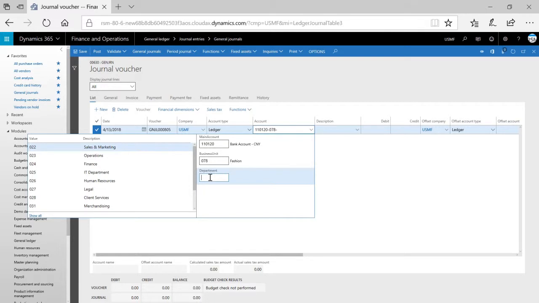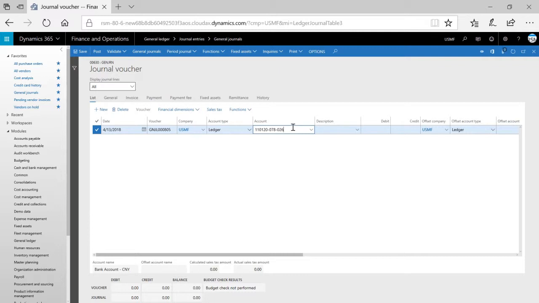From there, we can also look at departments. So for instance, if I wanted to see human resources, I can type in human, and it will bring up human resources because that's part of the description, and I can select it there. Once I've done that, you can see that the account number has now been populated based on the entries that I've put into the system.